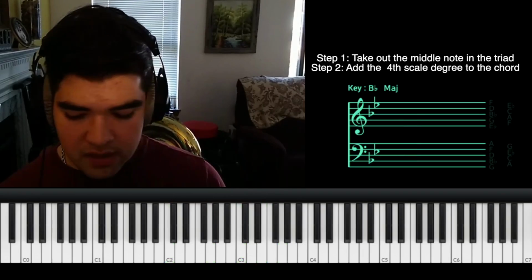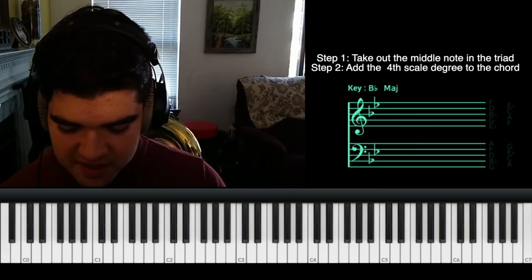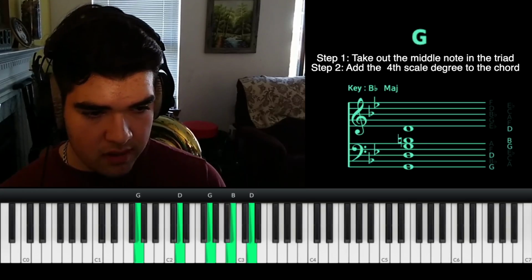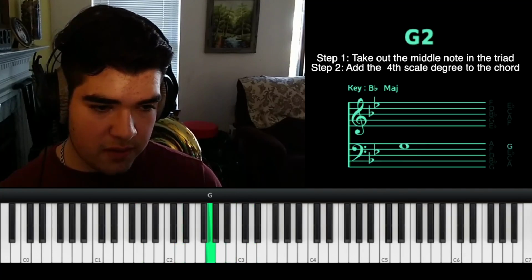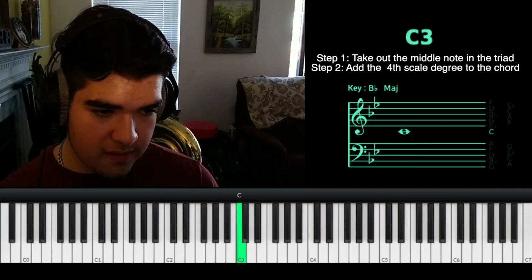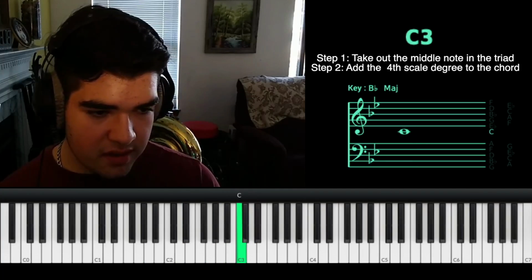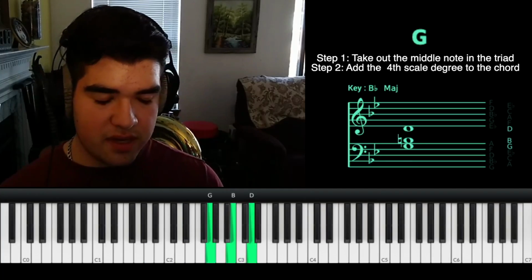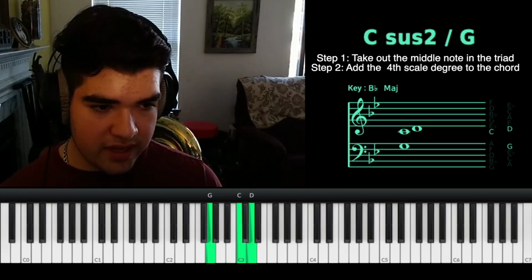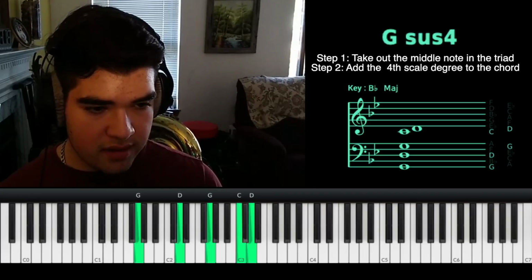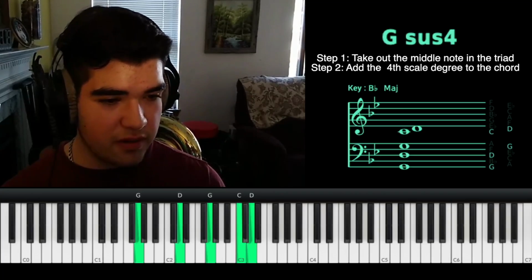Okay. Let's do a G this time. Let's go find the fourth scale degree. 1, 2, 3, 4. Okay, we're dealing with a C. So let's replace that middle note, which is a B, and play the C instead. Now add your bass, and there's your G sus4.